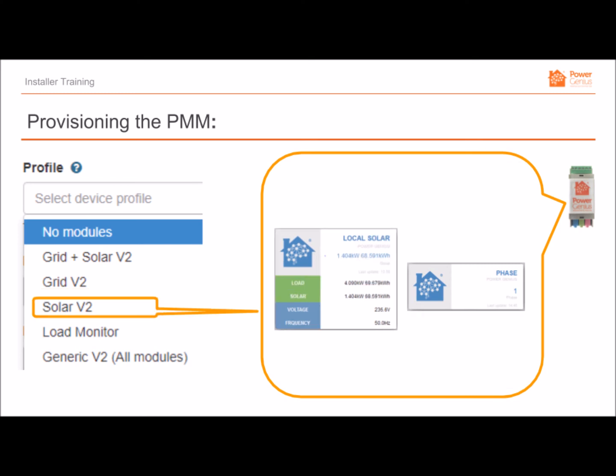When you select the solar profile, the solar module and the phase module are downloaded into the PMM. The solar module also calculates the load, which is the difference between the grid broadcasted information and the solar production on the phase that you've selected.